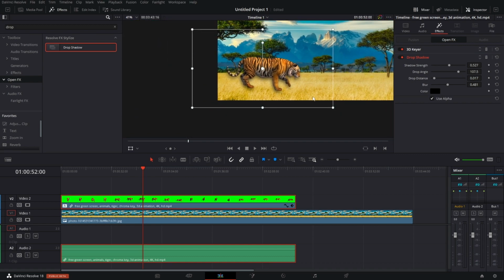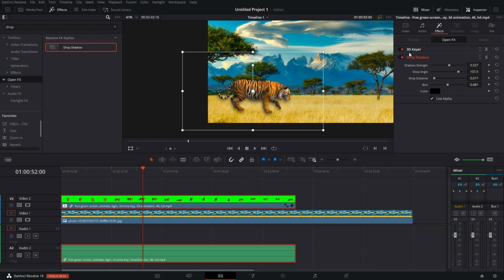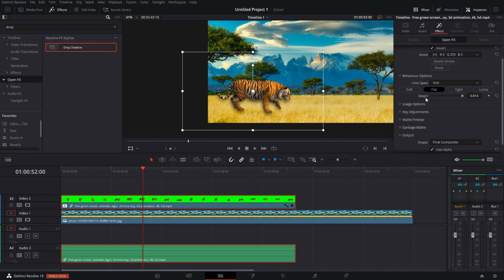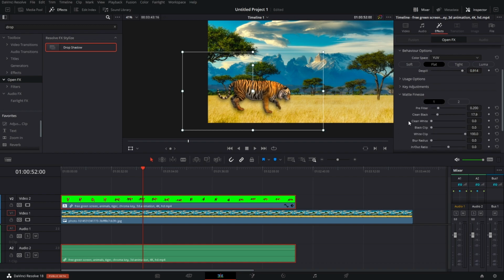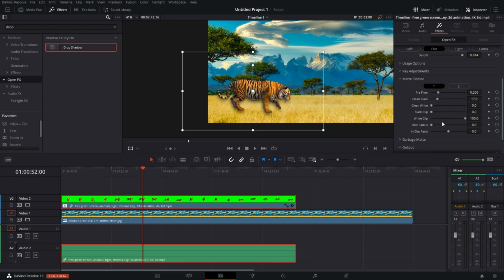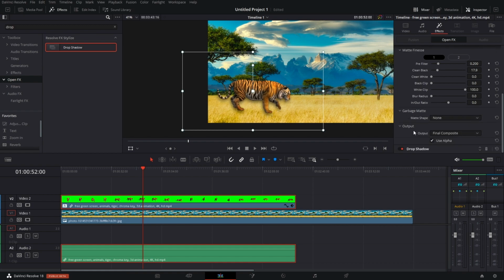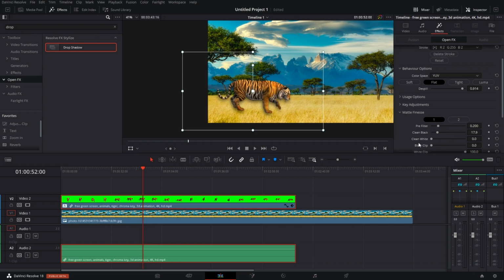And yeah, just remember that if you guys are going to do this with the 3D Keyer, make sure to do the Despill first and then go to Matte Finesse and then go to the Clean Black. Of course there are other options right here, but I find those two the ones to go for. Now if that doesn't work, you can mess around with the Clean White, Black Clip, White Clip, Blur Radius, and In/Out Ratio, or even down here, there are so many other options. But just go for Despill first and Clean Black first, in my opinion.